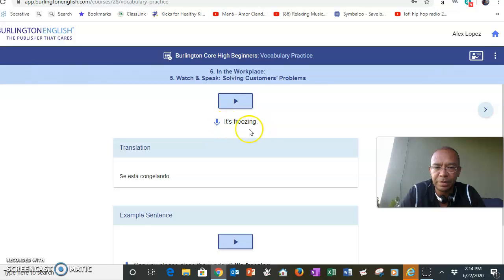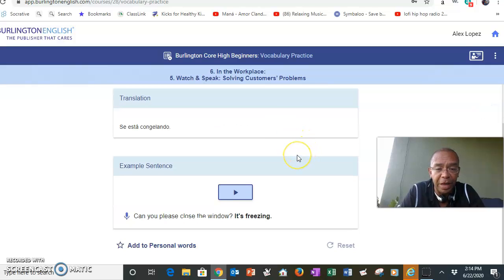It's freezing. It's freezing. When it's cold, right? That's what it means, that it's really cold. A temperature that is very low that could freeze to the level of ice or snow. An example: Can you please close the window? It's freezing. Freezing, it's cold.